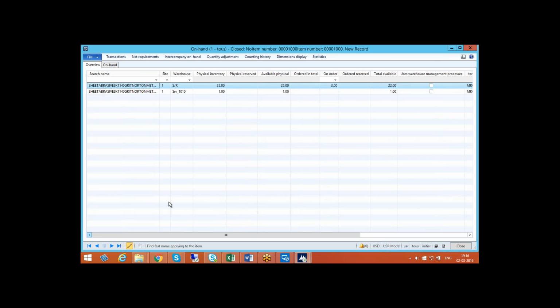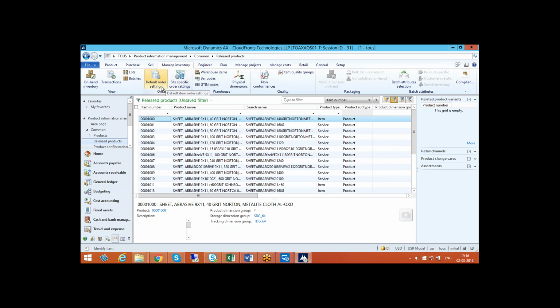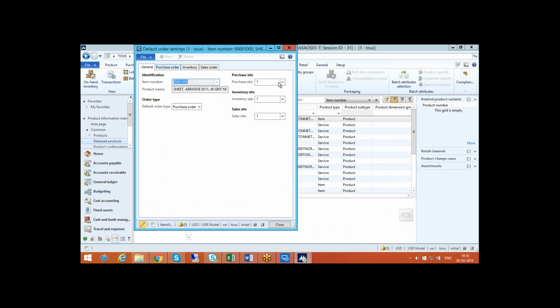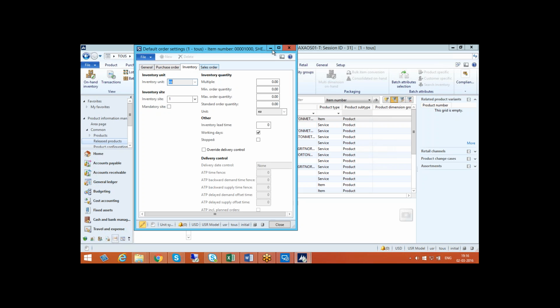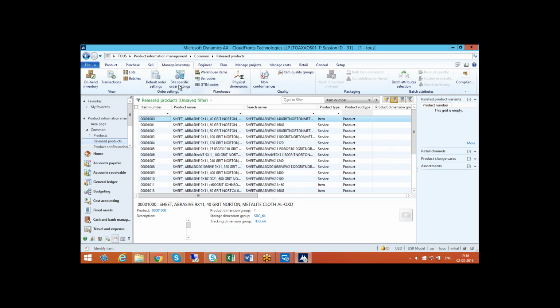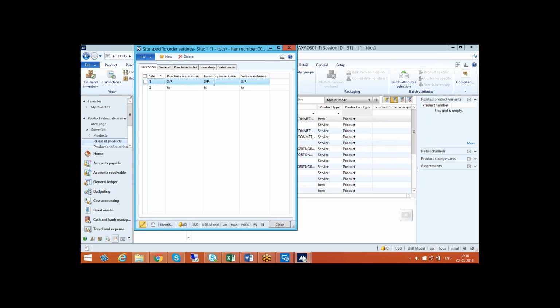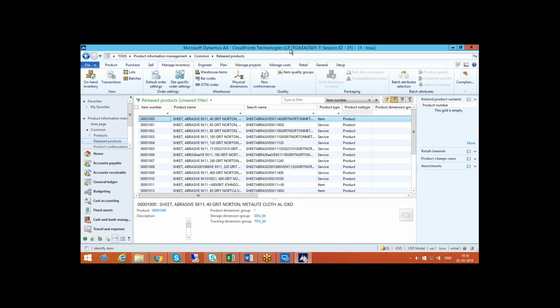If you want to set the default site and warehouse, here you can see the default order setting button and site specific order setting button. Just click on it to select the site. Here you can select the site for sales, for inventory and for purchase. And here is the site specific order setting. Here you can select site, purchase warehouse, inventory warehouse and sales warehouse. Same as AX 2009.